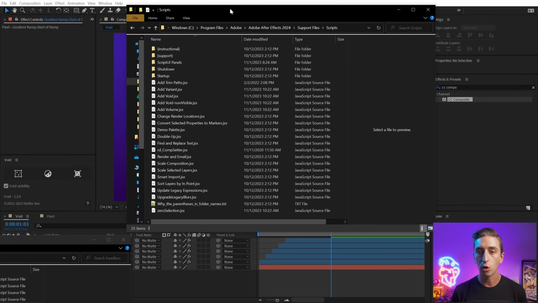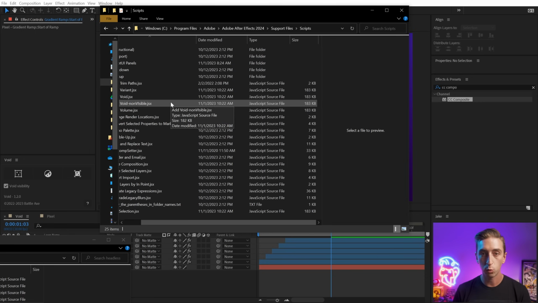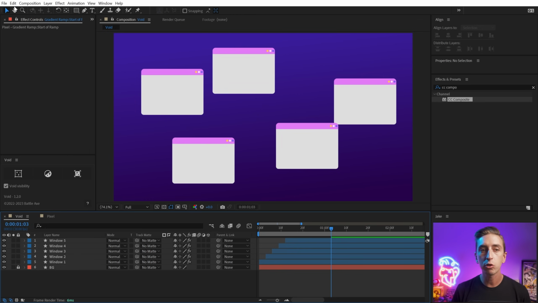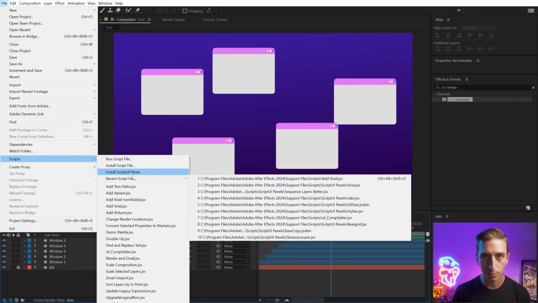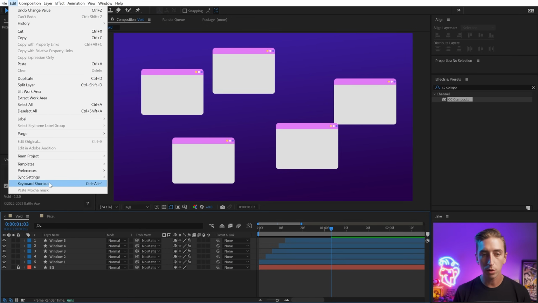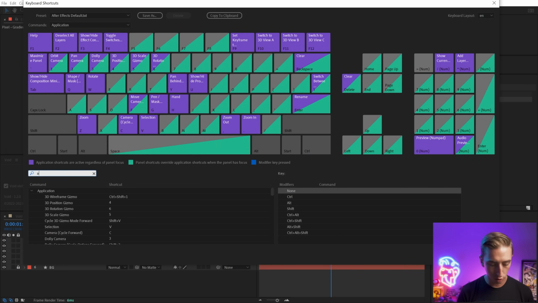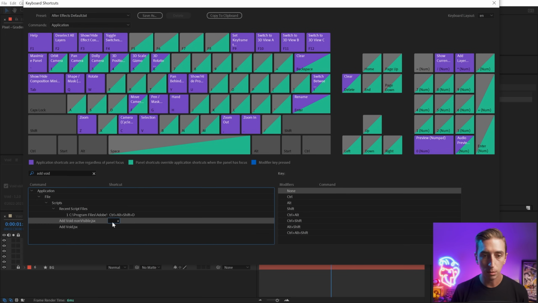You just copy those over to your main scripts folder, not the script UI panels folder, but the root support files scripts folder for After Effects. Then they'll show up in your scripts menu right here, but you don't need to run them from there. You can go up to your keyboard shortcuts on the edit menu, and then you can search for each one of those. So if I searched for add void, there it is. I could choose either one of these, and under the shortcut column, I could assign a keyboard shortcut to it.